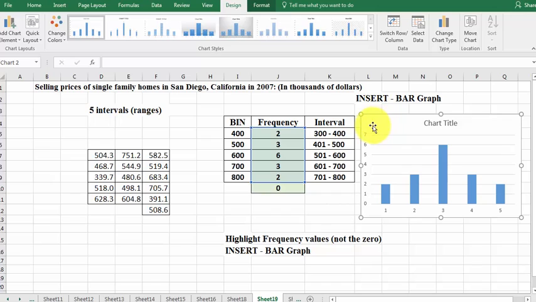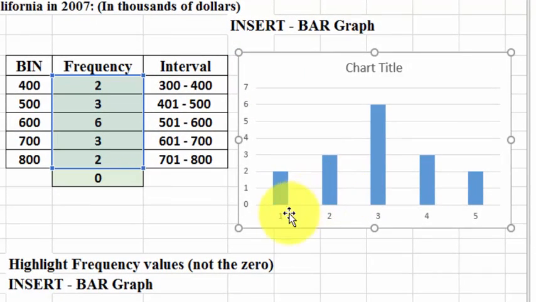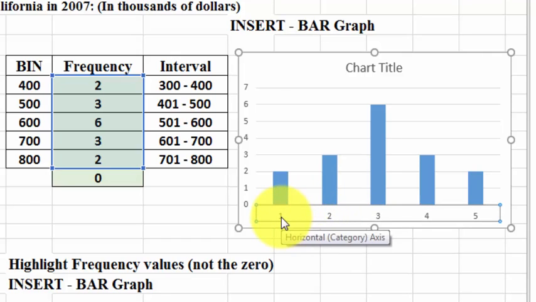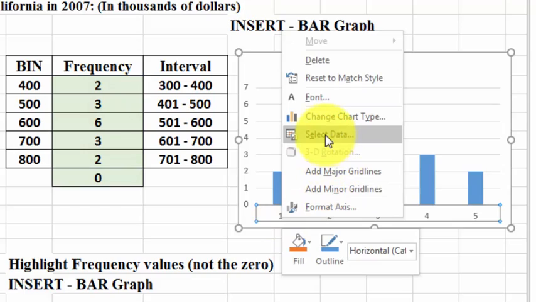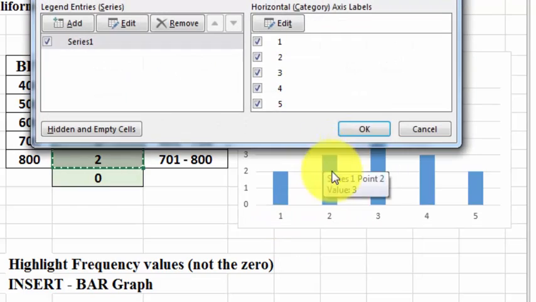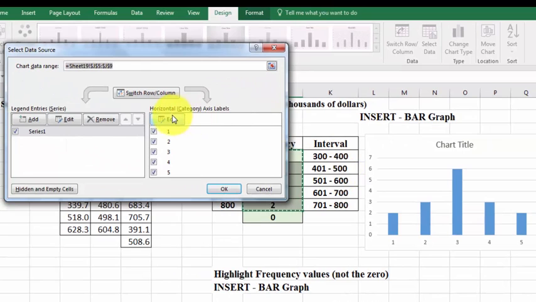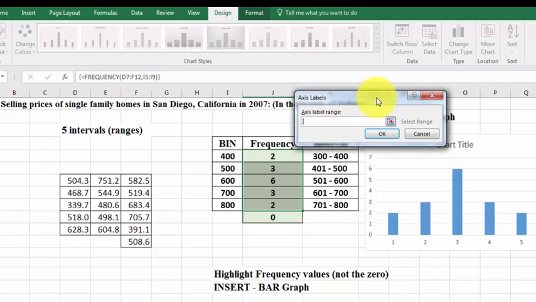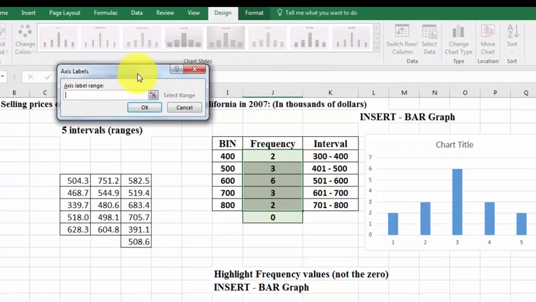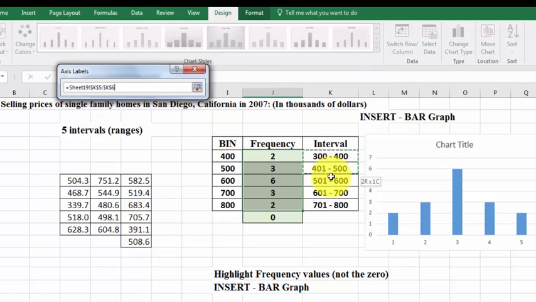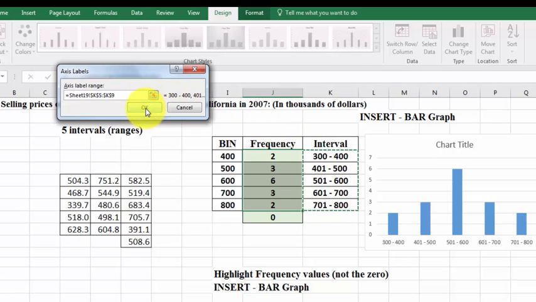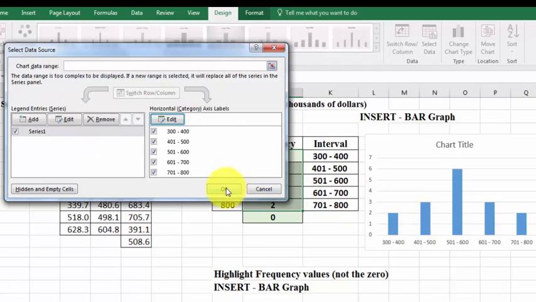Okay, but a bar graph is not a histogram. So let's turn this into a histogram. First thing we're going to do is change the x-axis values. Just click until you get the little square. Right click. You're going to select data. We want the x values to hold the intervals, right? So we're going to click Edit. It's going to ask what values you want for your x labels, and you're going to click these interval ranges. Click OK. So there are the ranges.